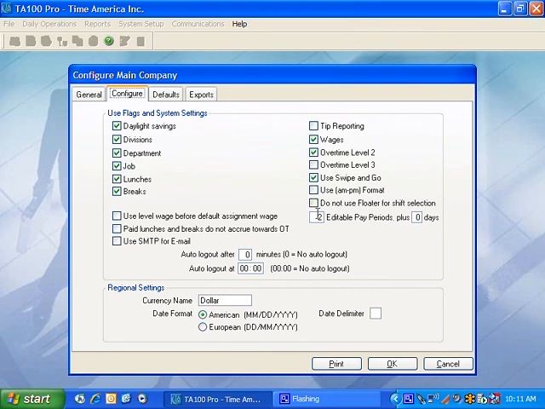Editable pay periods plus the number of days. By default, we normally leave this at 2, meaning that you'll always have access to the current pay period to make edits and the previous pay period to make edits. If you want to also include a number of days, you may certainly do so.